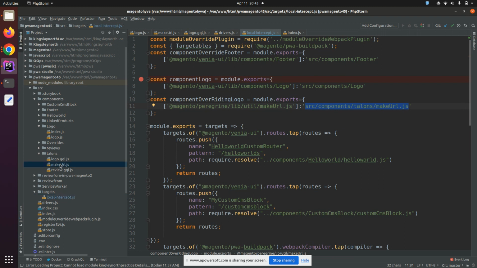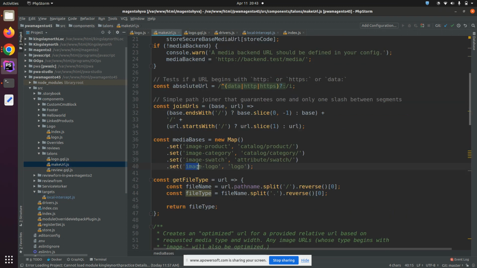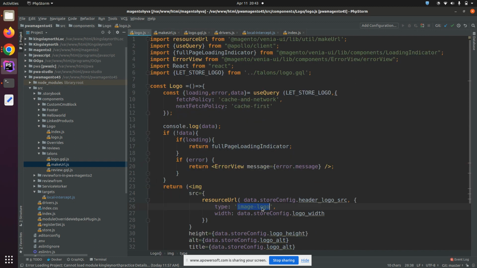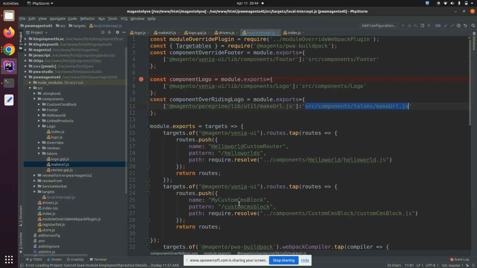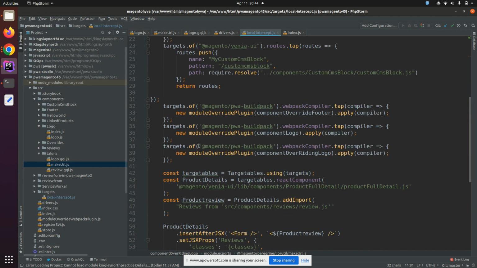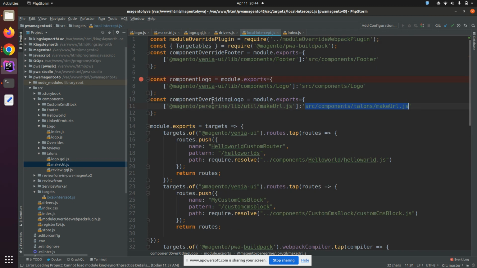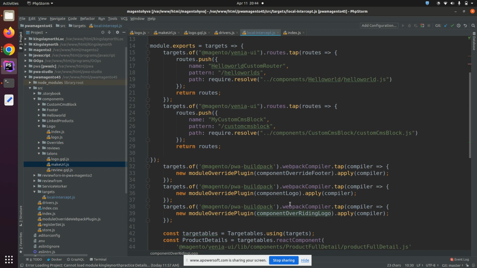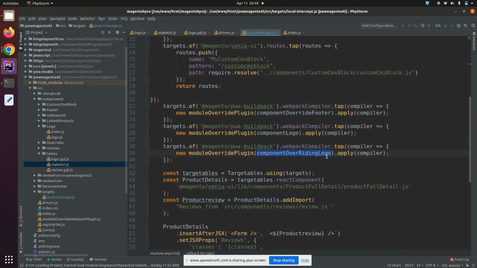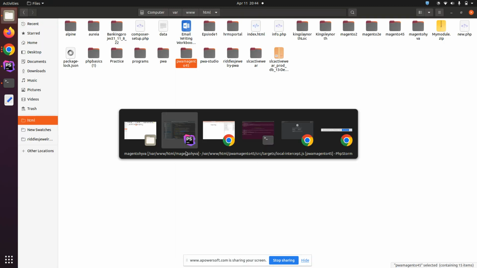So go to makeURL. Here I have given the additional name called image logo. This name I have shown you before. This name has been given there, and from this file, with this type, the image is loading. So I just uncommented it. From here I gave this name here to override the plugin. By using the overriding plugin, I'm just overriding it.